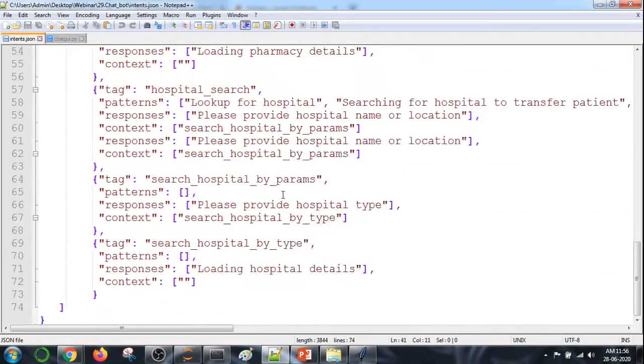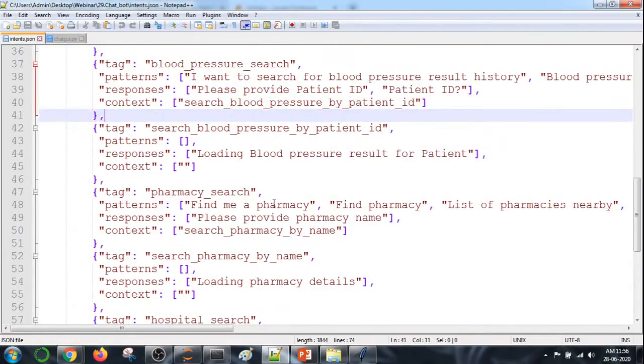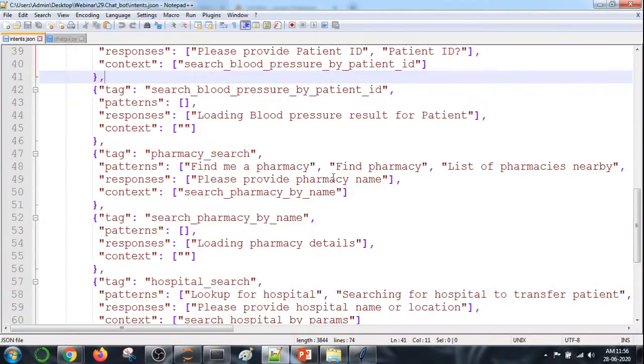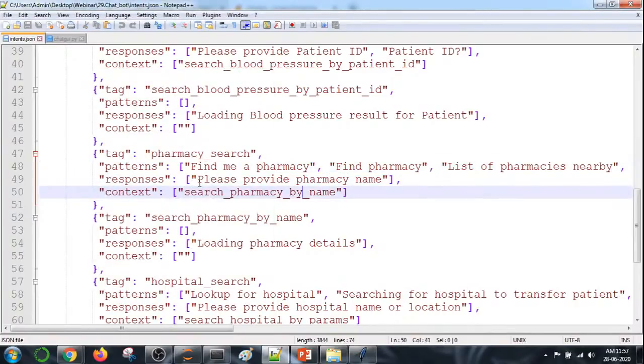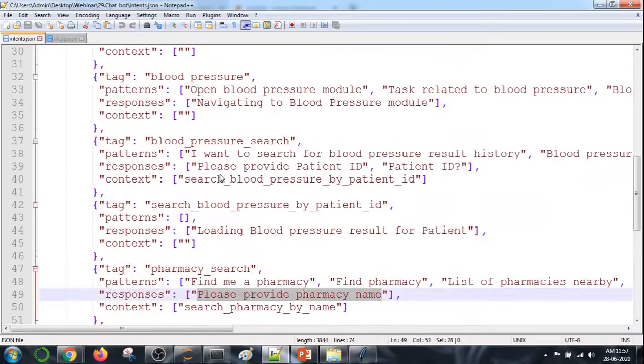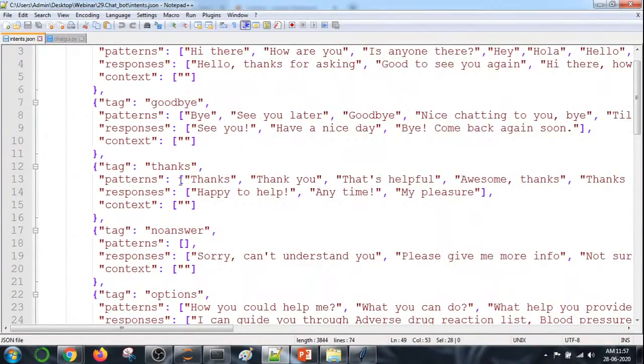Let's see any other questions, like pharmacy search. Okay, so list of pharmacy nearby, please provide the pharmacy name. List of pharmacy, otherwise we will check for only pharmacy nearby. Okay, we will check for this one, pharmacy nearby. Please provide the pharmacy name. So the response is please provide the pharmacy name. So guys, this is the output.